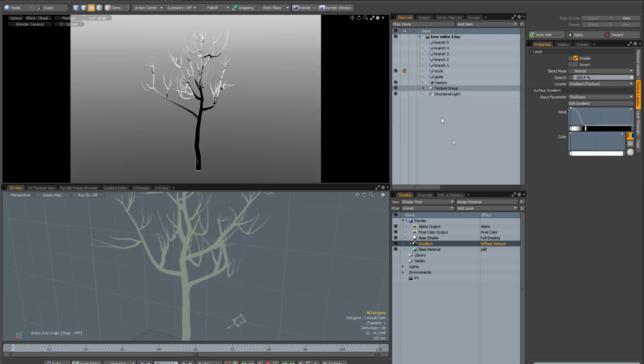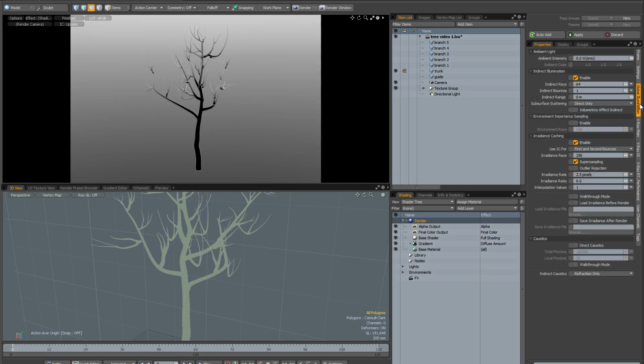So the first step is to disable all the lights in my scene. In this case, I've only got this one directional light, so it's very quick. And then I'm going to go to the render item, GI tab, and I'm going to disable global illumination. And then I'm going to set my ambient intensity to 1. And as I do this, you can see that my gradient is visible in preview once again.